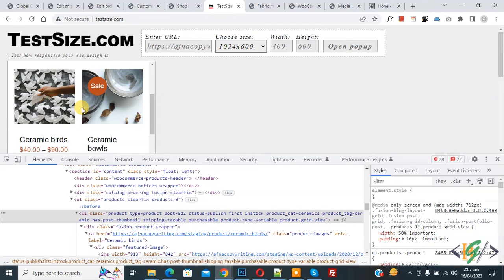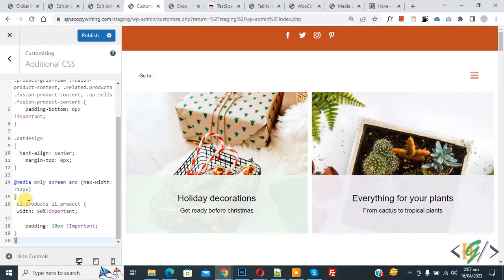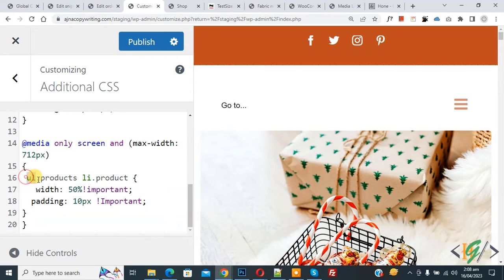Now go to the Customize section. Now we are going to add CSS. Now add, and you will find this CSS in the video description or in the comment section. Now you see @media only screen. So we added a media query, max-width 712. So you can add your width here. Then you see the classes ul.products and li.product, and then you see width 50%, padding 10% !important.